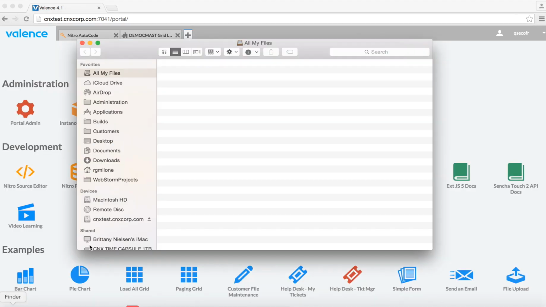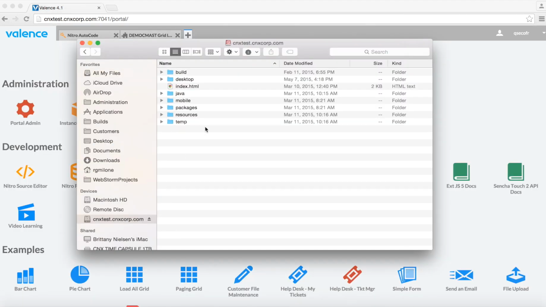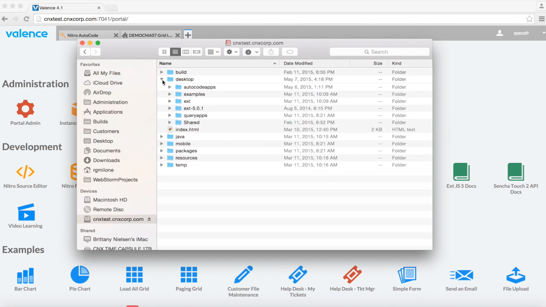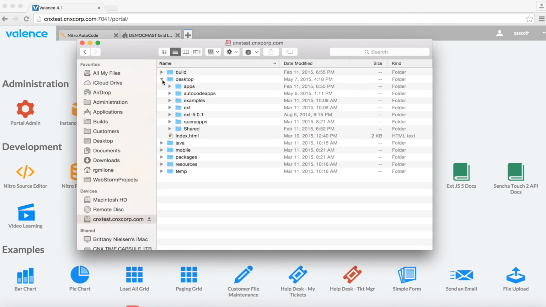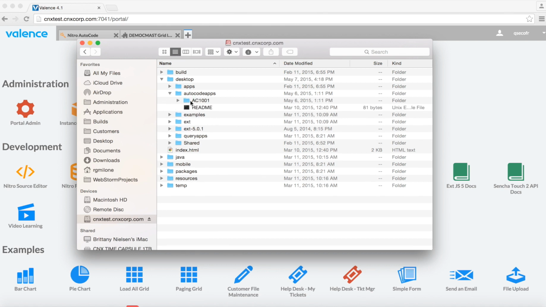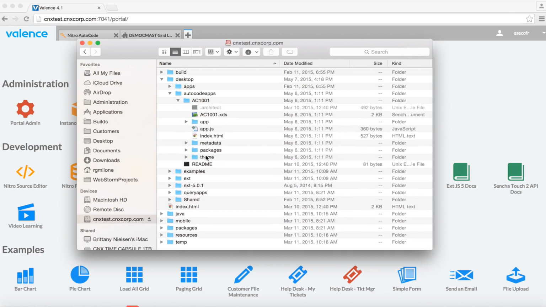So if we open up the Finder and go to this mapped drive, I would go under the desktop folder because this is a desktop app versus mobile. I would click AutoCode apps, and then this is where my AutoCode apps are generated. Now I could subsequently move this app somewhere else on my IFS, but this is where they're generated by default. So there it is. This is everything that's required for the user interface portion of that app. And this XDS file is a Sencha Architect file. That's the file that you start with when you open it from Sencha Architect.